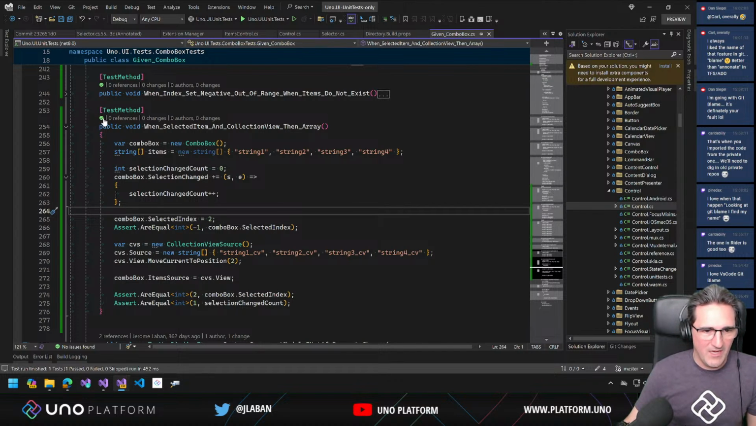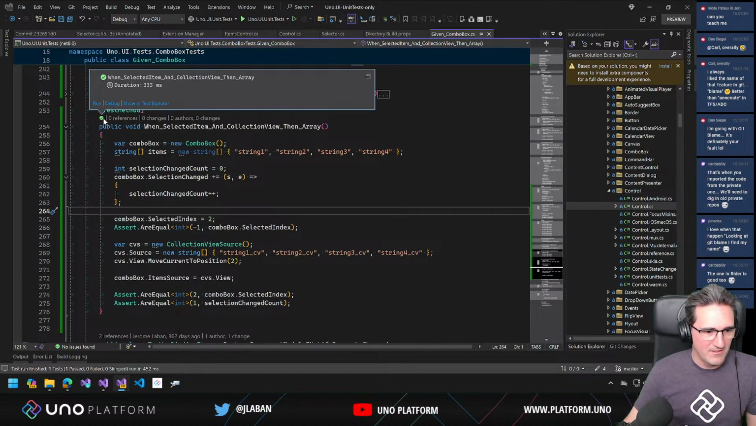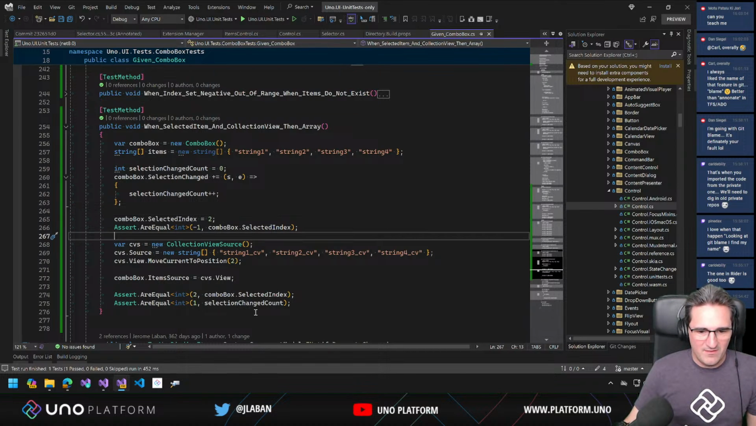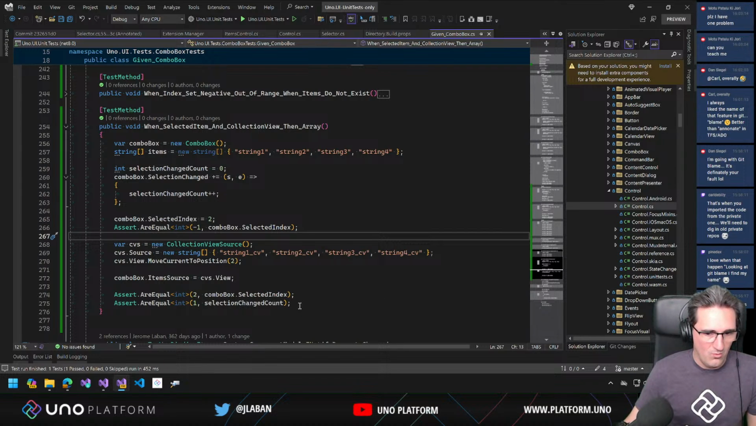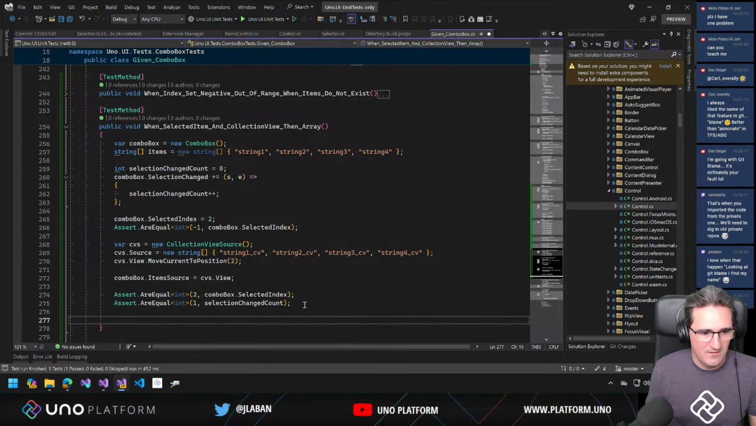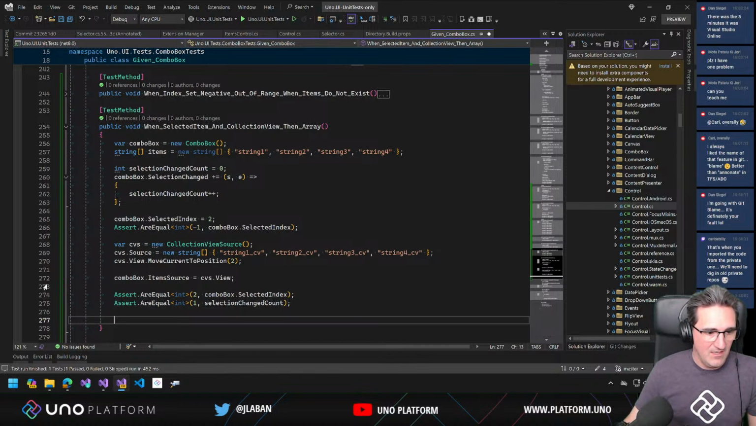Okay, so that runs. We have the selection change that was set to the right value. We have the selected index that was set to the right value. Now, what we do have now is to set the item source to something else while not changing the selected index. So let's see.